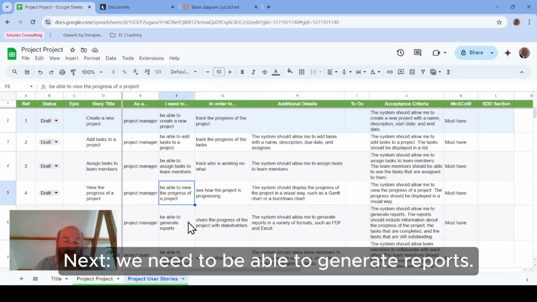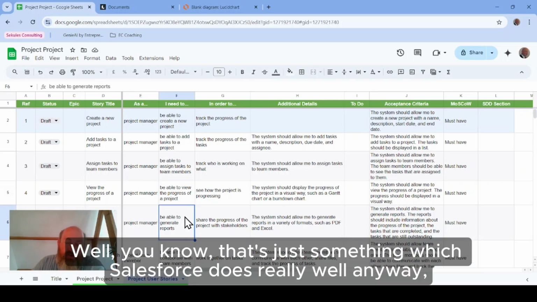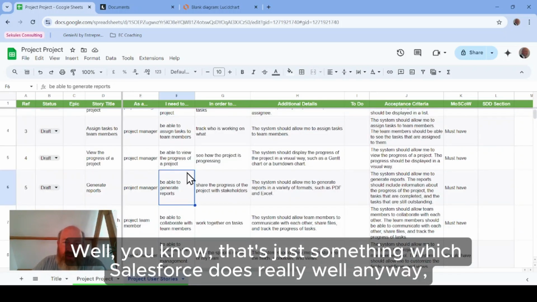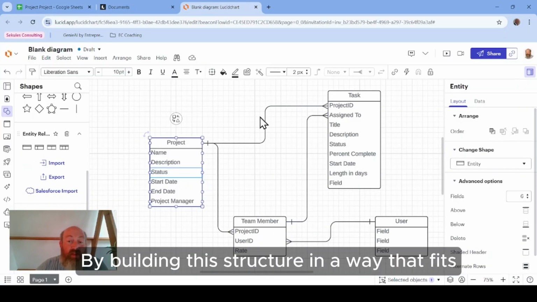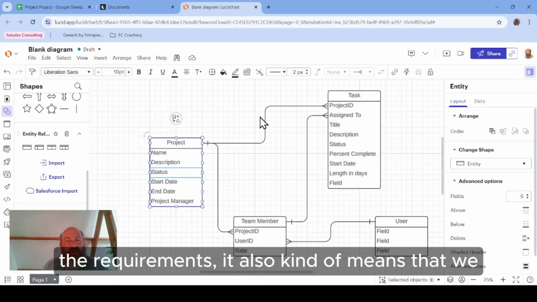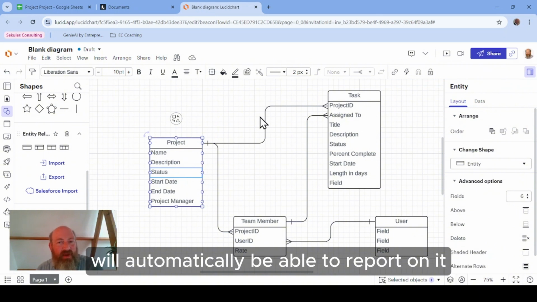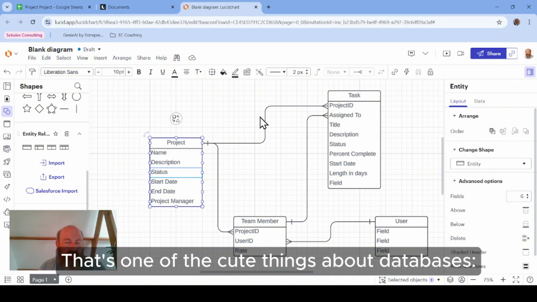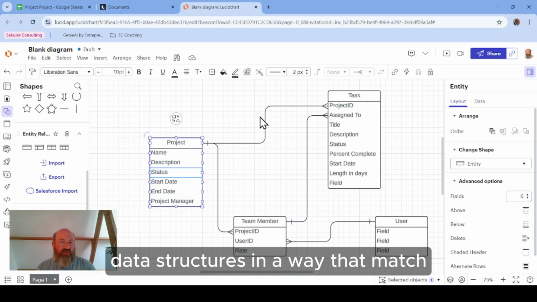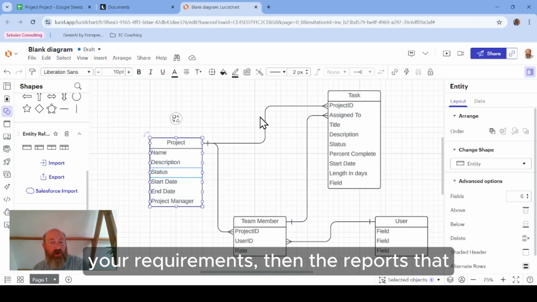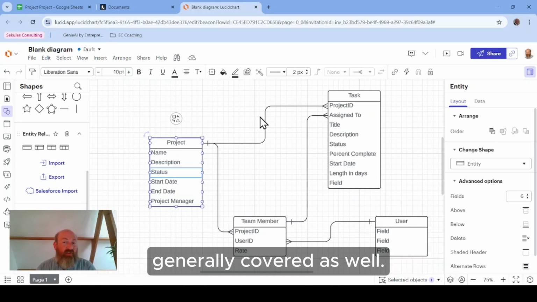Okay, next we need to be able to generate reports. Well, that's just something which Salesforce does really well anyway, so we don't really need to worry about it. By building this structure in a way that fits the requirements, it also means that we will automatically be able to report on it in a meaningful way. That's one of the cute things about databases. If you design your data structures in a way that match your requirements, then the reports that you require from those requirements are generally covered as well.